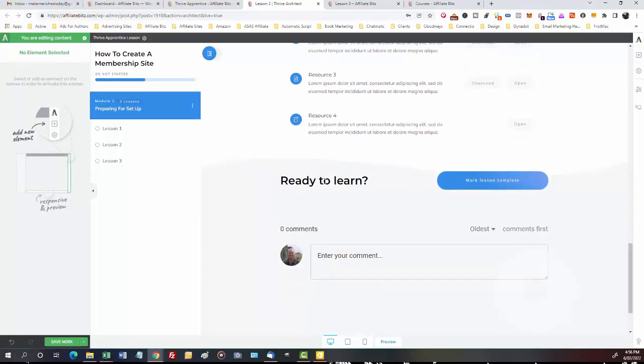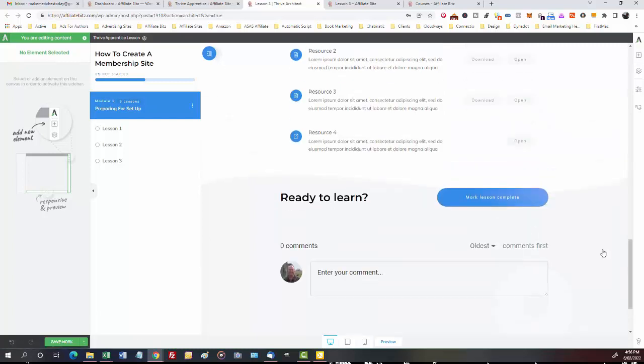Again, that's coming from the template. Mark lesson as complete, and we're done. Or they would if they marked the lesson as complete. So we'll just save our work here.